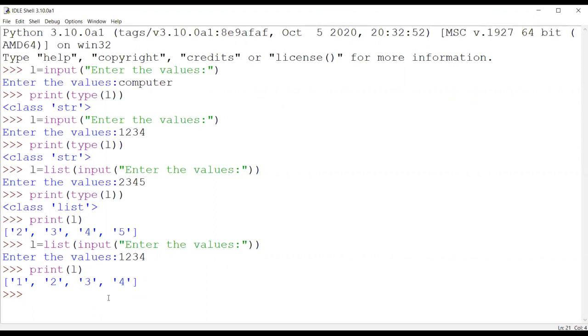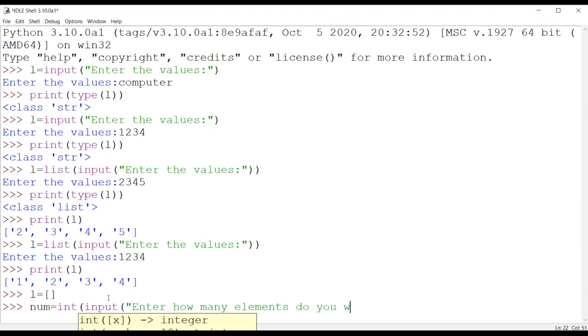The empty list concept is going to be used over here. I'm writing L is equal to an empty list. That means I have declared one empty list over here. Now I'm going to accept the input from the user on how many numbers you want in your list. So I'm writing num is equal to int input, enter how many elements do you want.